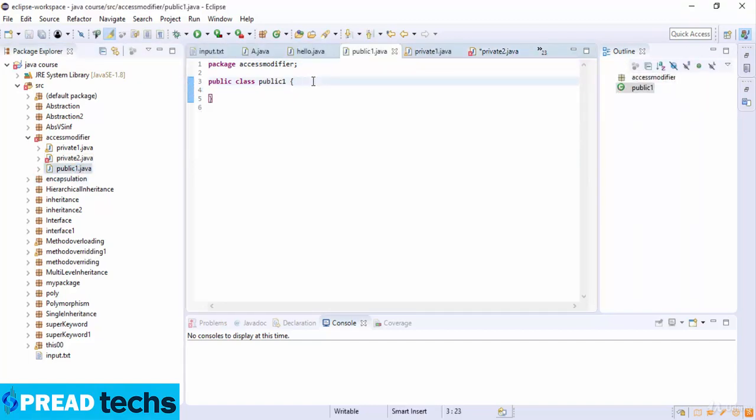Now we just see the public members. Public members of any class are accessible anywhere in the program: in the same class and outside of the class, within the same package and outside of the package. Public is also called the universal access modifier.